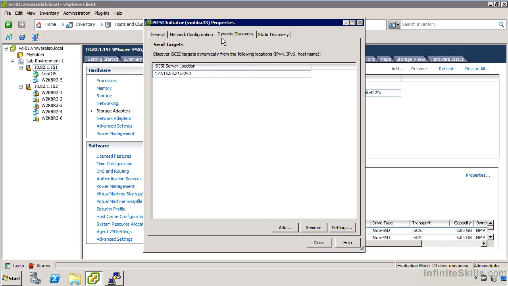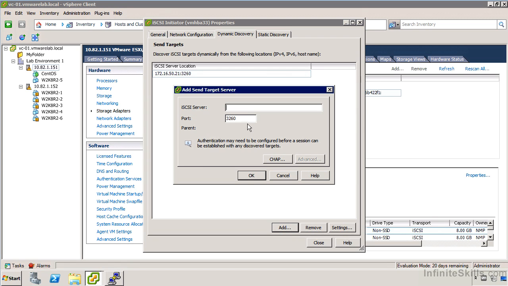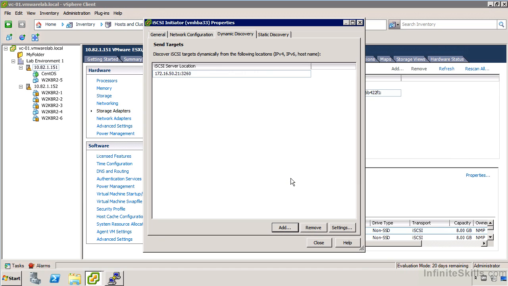It's got 172.16.50.21, but it's also got 172.16.50.22. But I didn't need to provide that here. All I did was click add, provided the name or the IP address of the iSCSI server, the port if it's been customized. So over on the Dynamic Discovery tab, we can actually specify the target details for iSCSI.